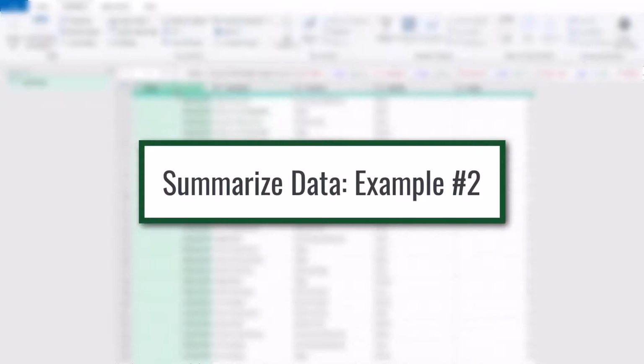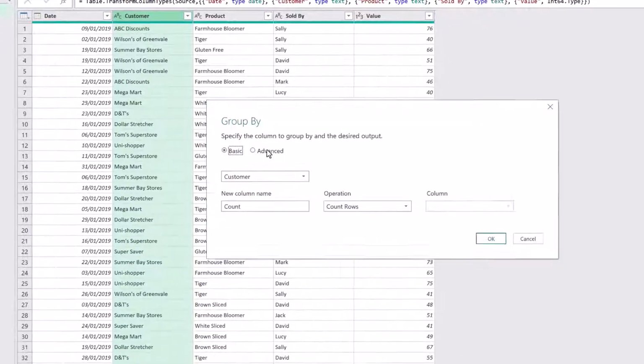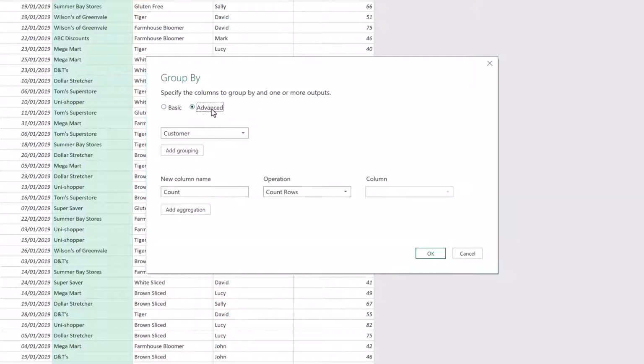For example two, I want to summarize this data by product and customer and show the total sale and the total transaction count for each of that product and customer combination. So I'm going to start by selecting customer, then from transform, I'll click group by. So it's opened up on the basic view. If I had selected multiple columns before clicking group by, it would have opened automatically on the advanced option.